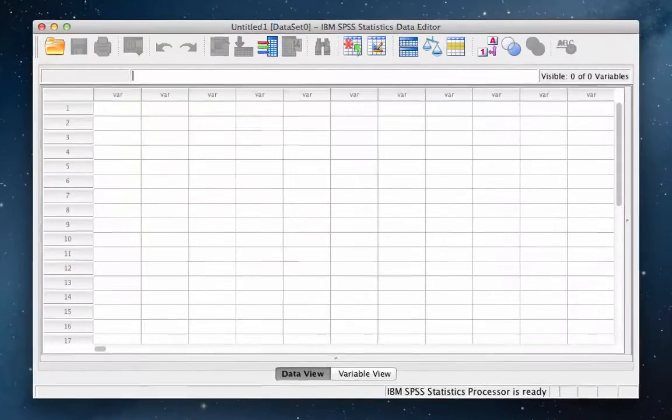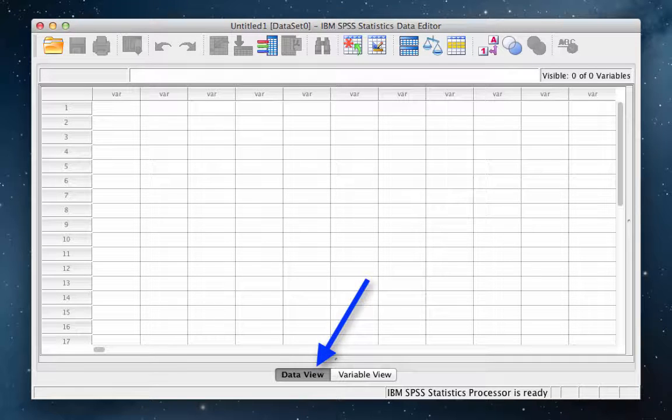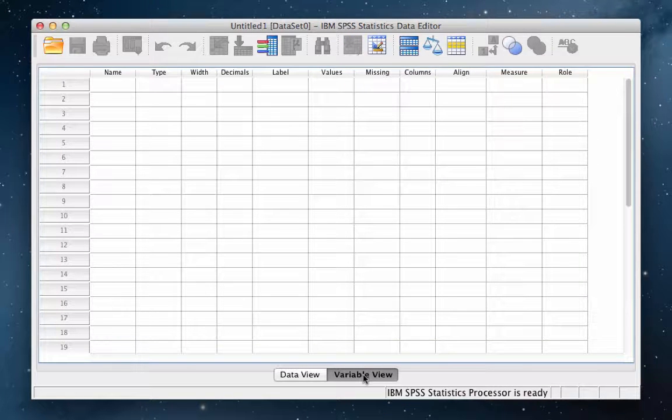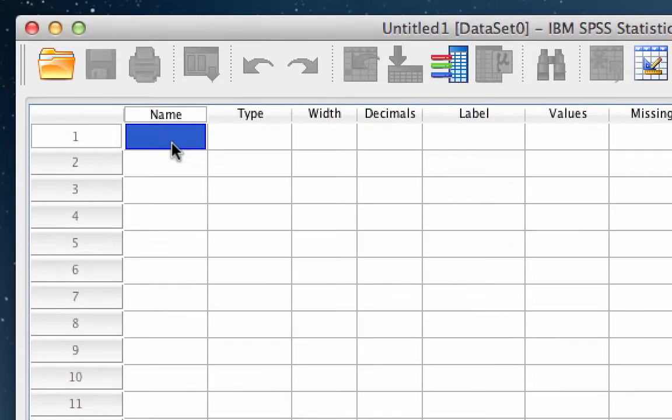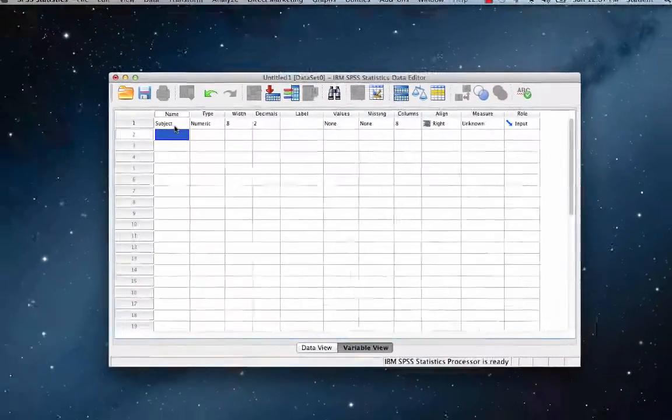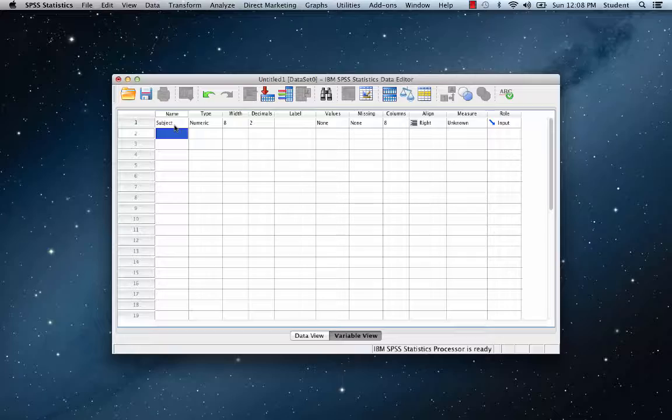By default, the dataset opens in Data View, and we could begin entering data right now, but best practices are to define our variables first and then enter data. So let's go to Variable View. Creating a new variable in SPSS is incredibly easy. If you can type, you can create a variable. In fact, that is how you create a variable. You type its name. In the first row, under Name, type the word Subject, and then click Return on Mac or Enter on PC.